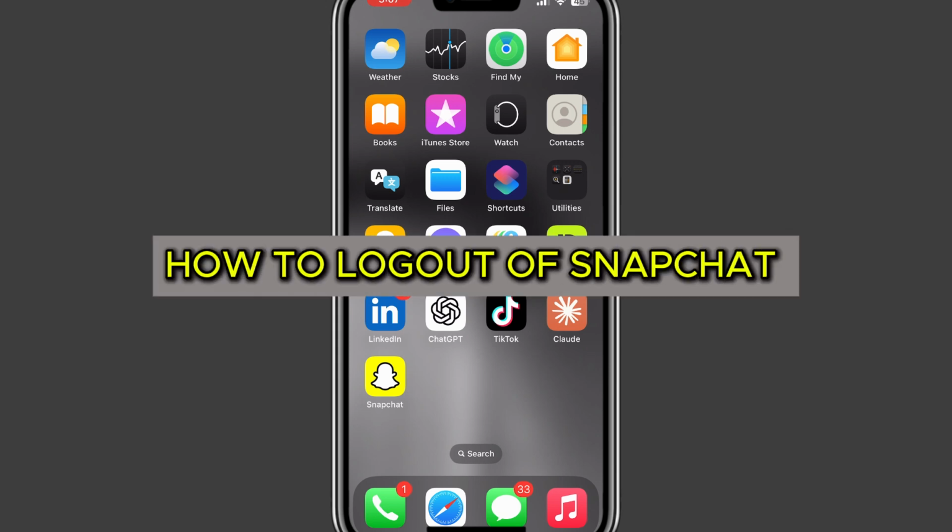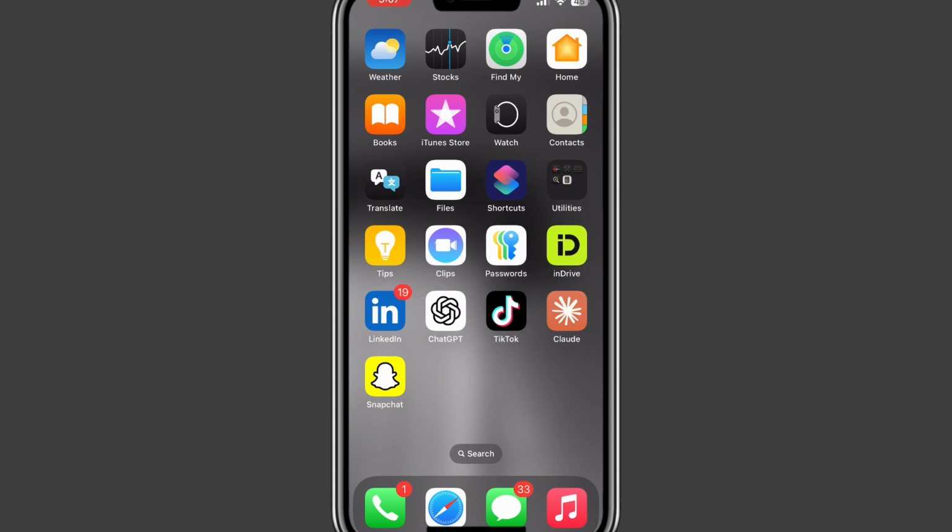How to log out of Snapchat. Wanna log out of Snapchat? Maybe you are switching accounts or just want to protect your privacy? Whatever the reason, I'll show you exactly how to sign out of Snapchat in seconds.